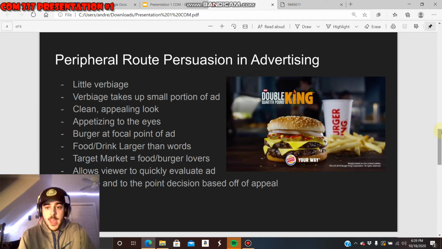So the main focal point of the ad is the viewer is drawn right to this burger instantly. And even the drinks and the fries in the background are bigger than the words. And there aren't many of them. There's double quarter pound king, and then your way. So there's not much reading for the average person to do with this ad. It's basically just targeted to look at it and be like, oh my gosh, this looks really good. I'm hungry and I want to go buy it. There isn't much thinking behind it. It's more just like you look and then you make your assessment and then you make your decision to inevitably purchase this. So this is a perfect example of a peripheral route advertisement.